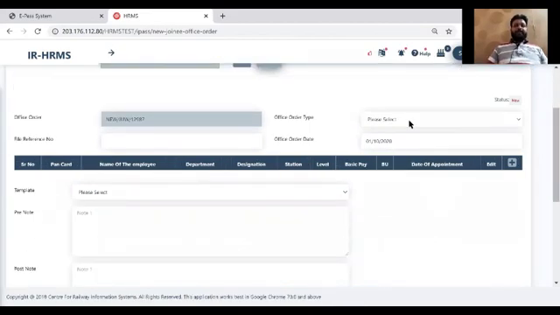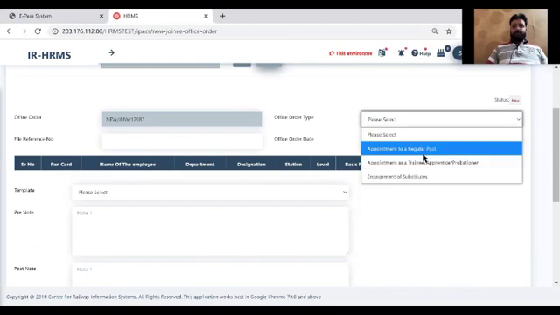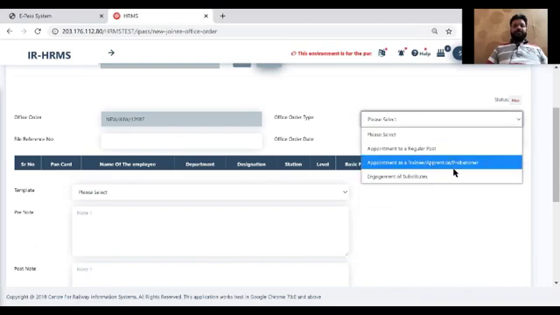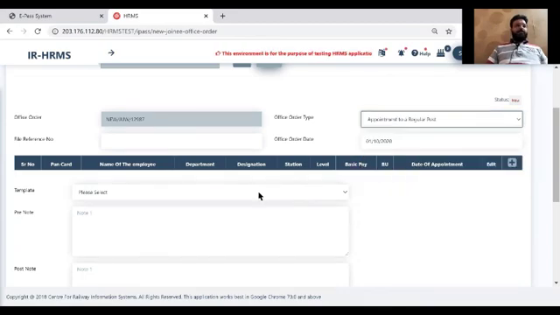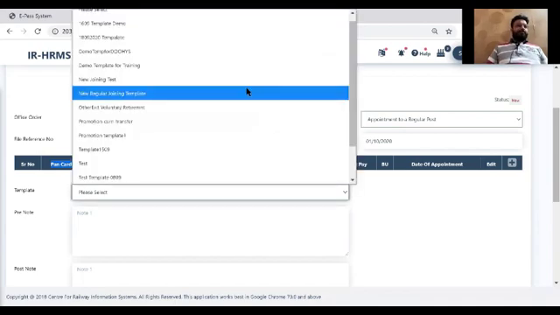So what I can select here is the type of office order. It is a regular posting, a trainee or probationer, or a substitute. So for example, I'm selecting regular posting. In the center, we have options to add employees or new entrants to the office order. In the bottom area, there is an option to add templates. So I'm just selecting the new regular joining template.